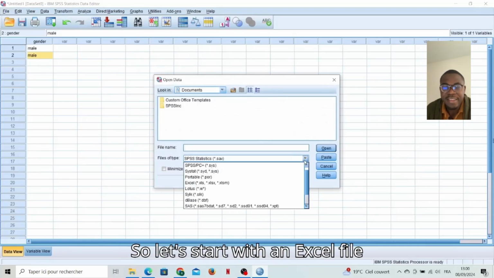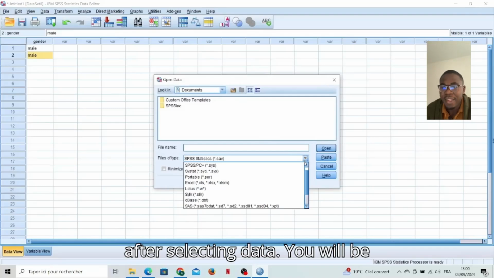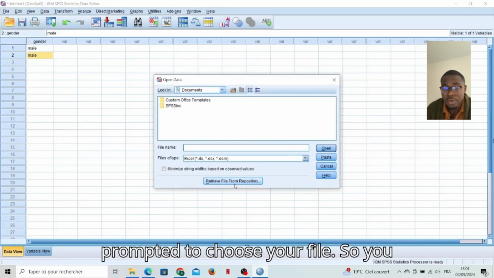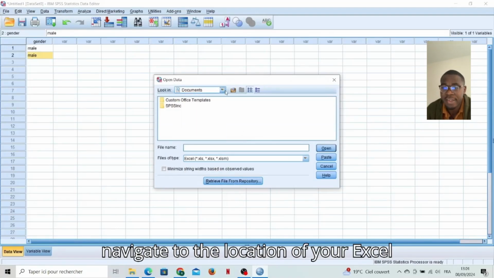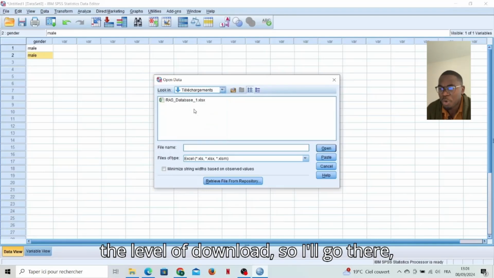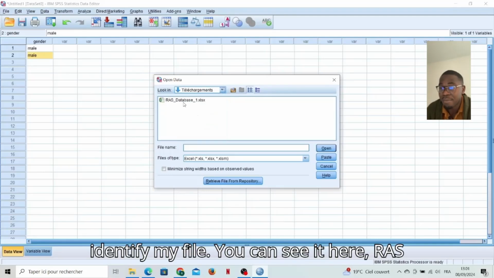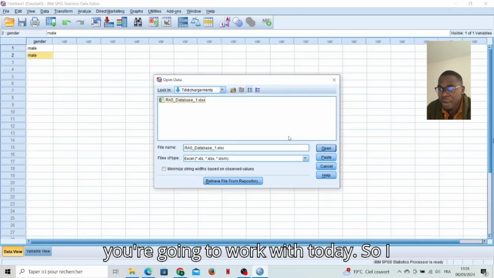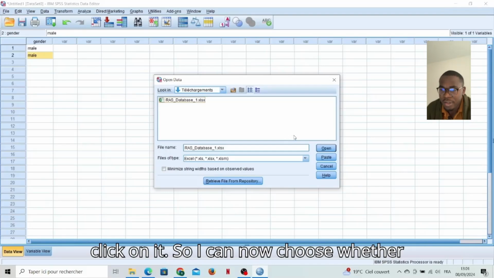So let's start with an Excel file. After selecting data, you will be prompted to choose your file. So you navigate to the location of your Excel file and select it. My own is in the Downloads folder. So I'll go there and identify my file. You can see it here, RAS database 1. So this is the data file we're going to work with today. So I click on it.